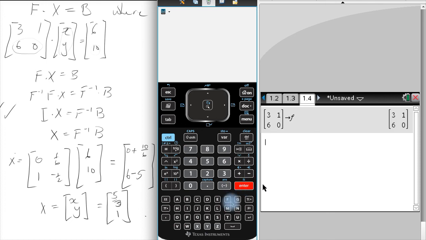Now to find the inverse, I'm just finding F to the power of -1, and there we go. It gives us our inverse, which is exactly the same as what we had found, which is perfect. So you can find the inverses like this and solve matrix equations very quickly using a calculator.